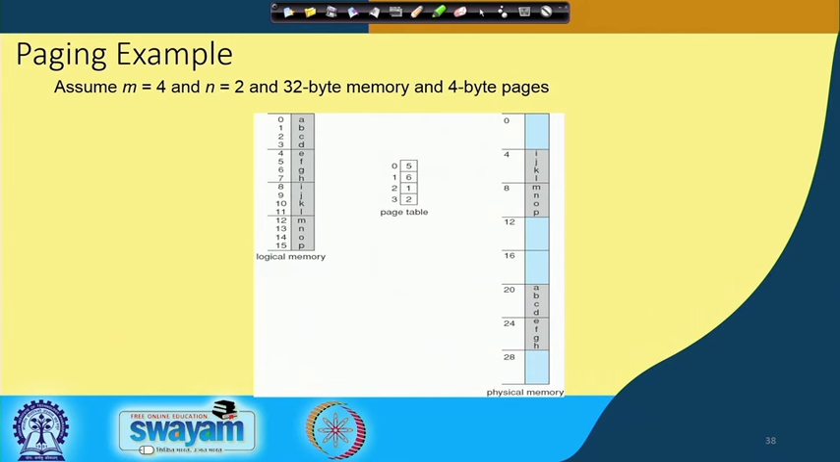In our last class we were discussing this paging scheme for memory management. So, today we will first look into that paging example once more to make it more clear, and then we will go to the page table organization and all.